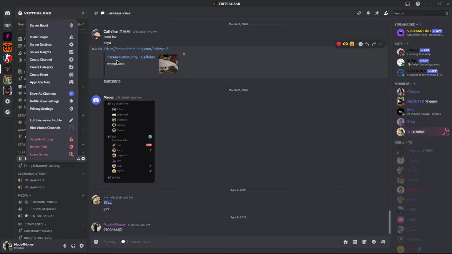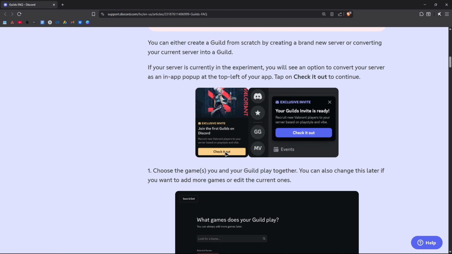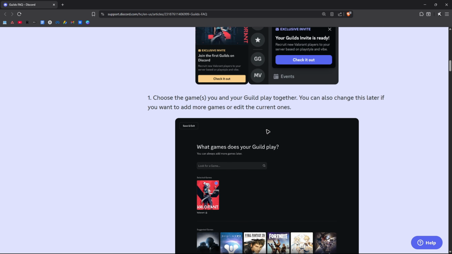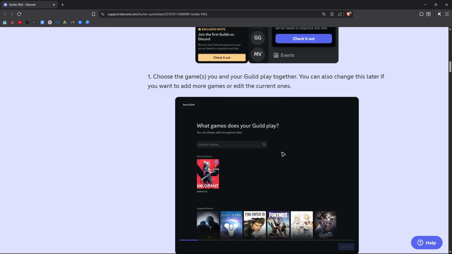Okay, now if you didn't know yet, guilds are a feature that is currently in testing and not available to all servers. Okay, if your server is part of the Discord experiment, you'll see a notification pop up, usually right here at the bottom, that says you can convert your server into a guild. At the bottom, you just click on check it out, and then you can begin creating your guild.